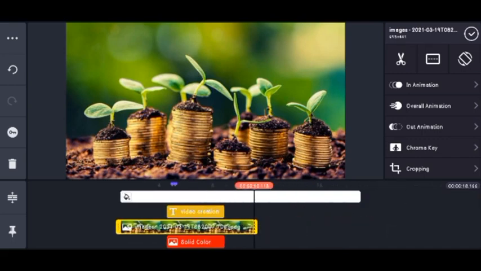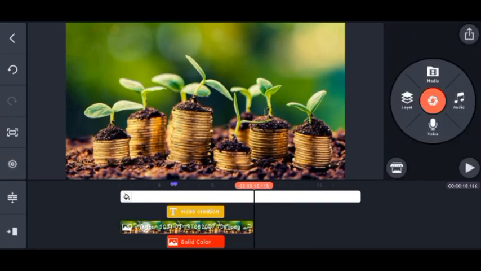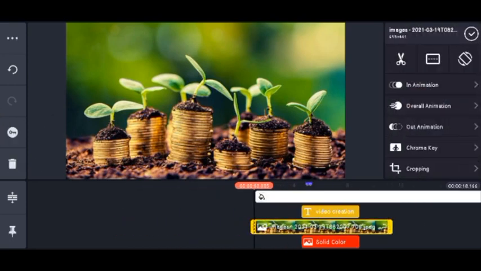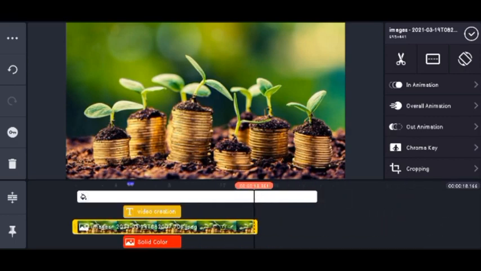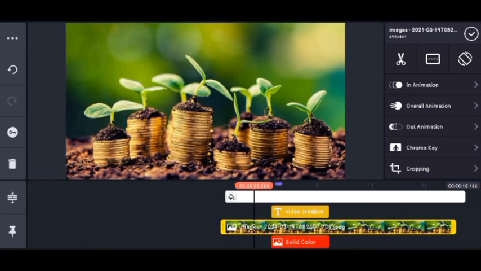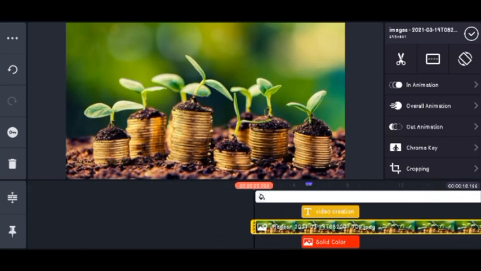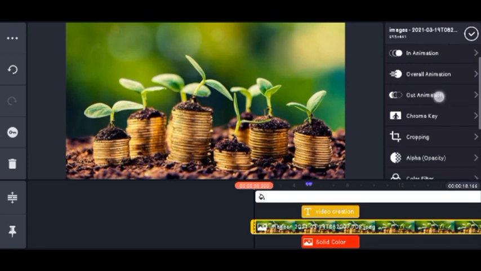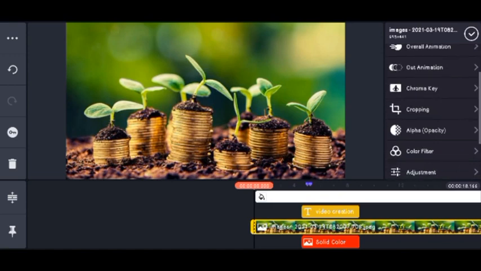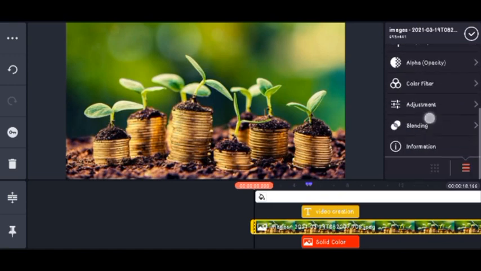Now let me tell you, this key over here can be used for any object, so far it is on Pixel on KineMaster. There are other ways you can animate your object, but you are limited to some stuff here on KineMaster. So that is the reason why most times I use this for my animation. As you can see at this side, we have in animation, out animation, overall animation, chroma key, cropping, alpha opacity, color filter adjustment, blending, and the likes.